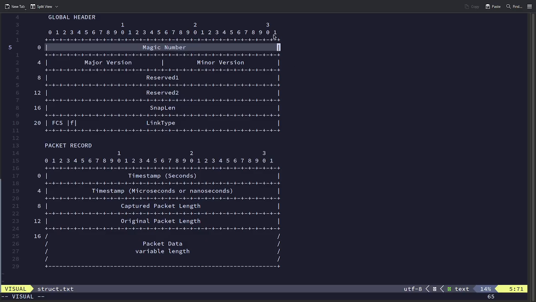I'm sorry, the first 4 bytes are for the magic number, and then 2 bytes for the major version and 2 bytes for the minor version, and then we have these reserved, and then snap length and link type. That kind of applies here as well. We have 4 bytes for the timestamp, and then another timestamp, and captured packet length, and the original packet length, that's the network traffic packet that's actually being stored.